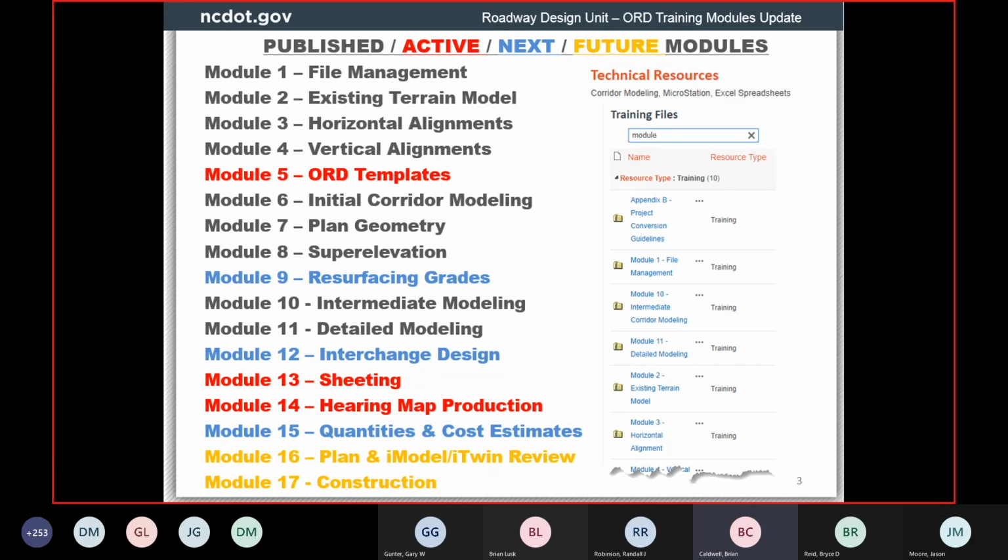And everyone should be aware these are training modules, not policy manuals. I guess that's a good way to put it. These are much like the Bentley modules, just more NCDOT oriented. All right, well, if there are no more questions, we can go to, I guess, Oak next.